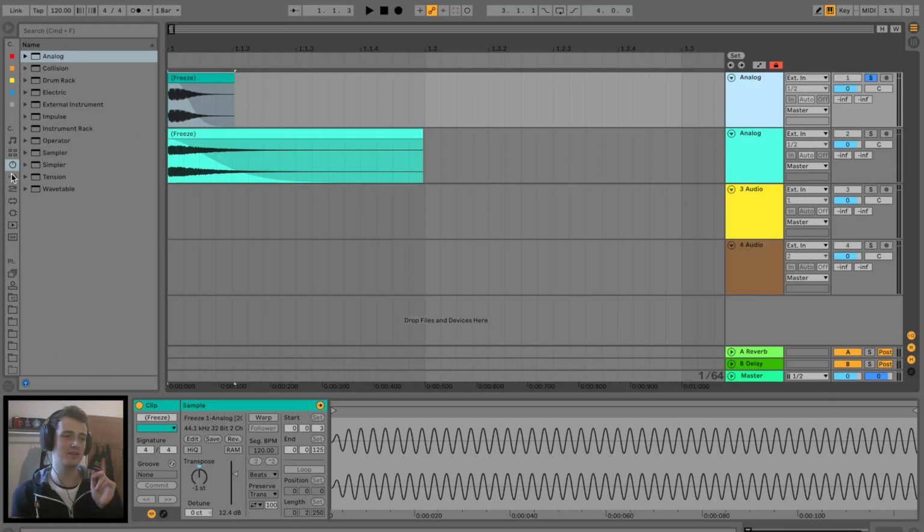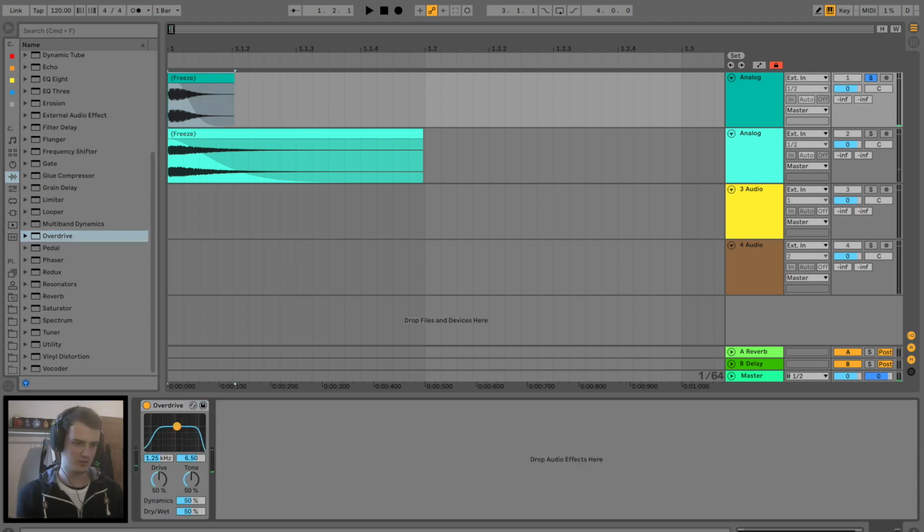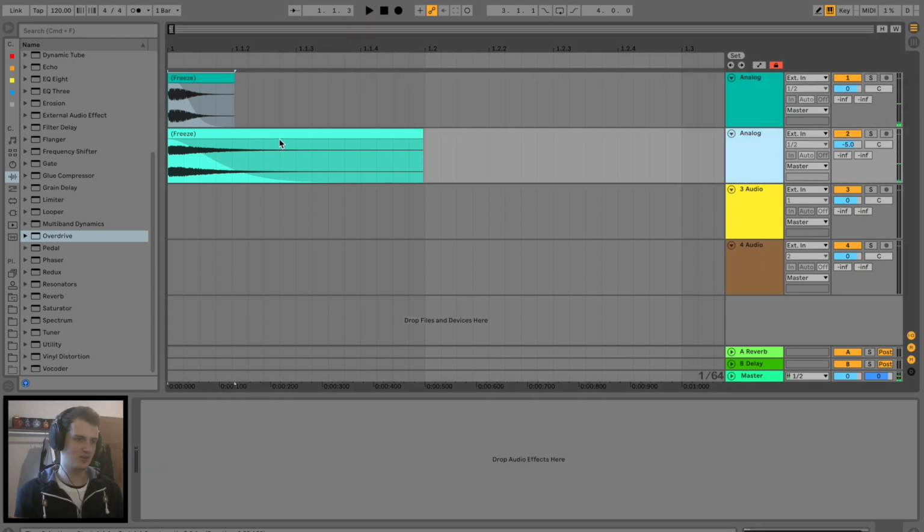First up, we'll tackle the sine wave. It's only just one effect on this, and that is my favorite, the overdrive. And we're just gonna round this off. Click and drag. Turn the dry wet down to 30-ish%. That's it, moving on to the white noise.